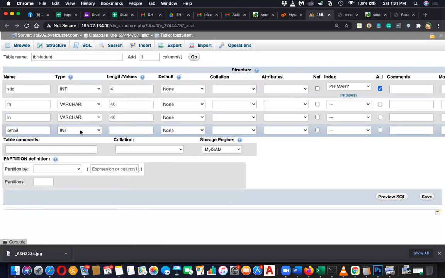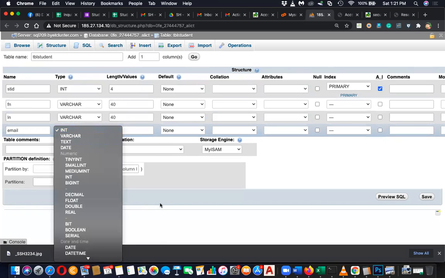email. Can you suggest a data type for email? Situ? Int, varchar, text or date? Out of these four, what can you use?